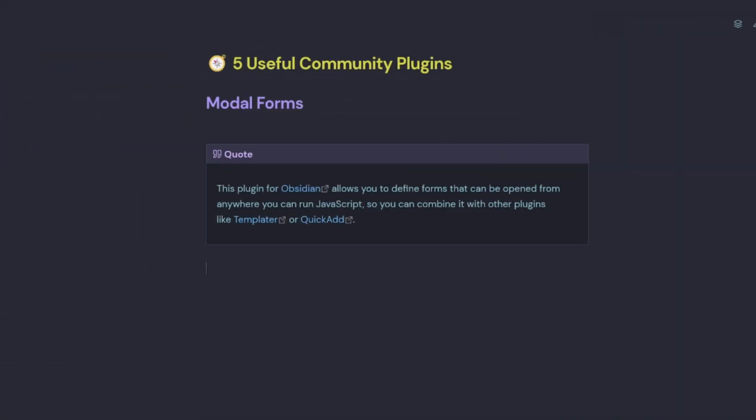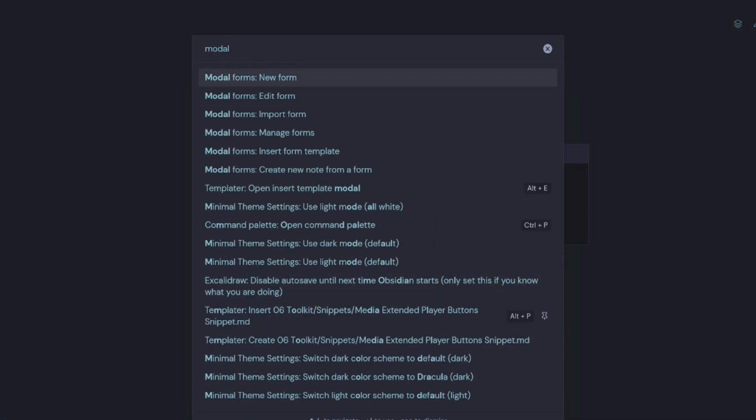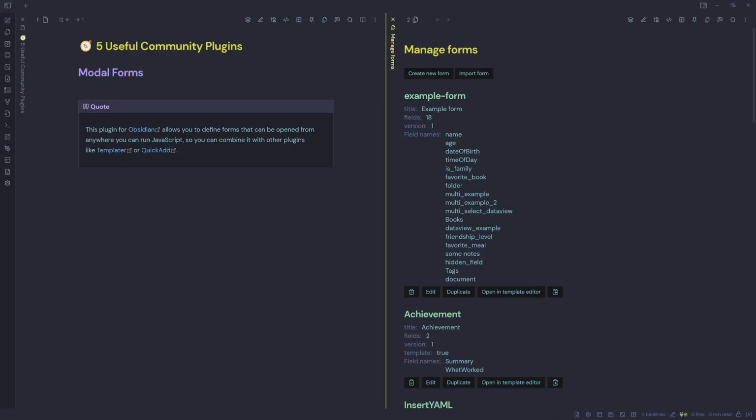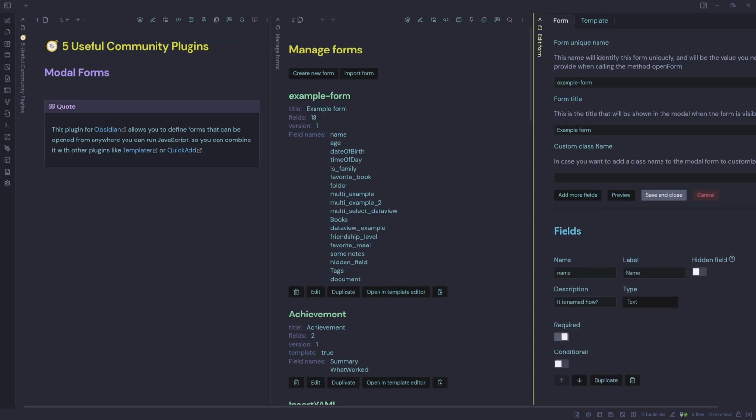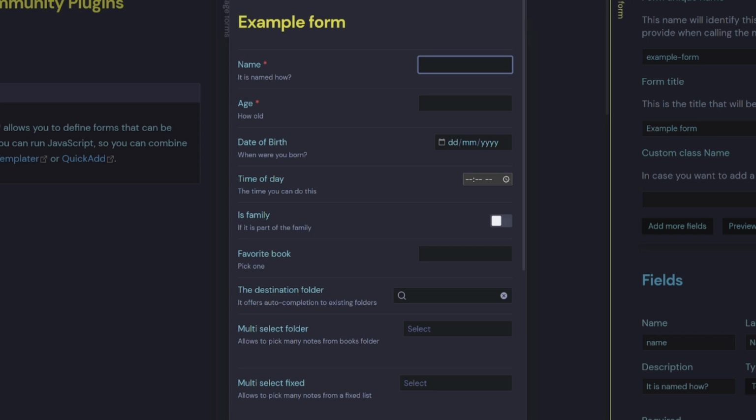To access your modal forms, Control-P, modal. And you are presented with a few options here. You can either create a new form, edit a form, import a form, manage a form, or insert a form template. We'll go into Manage Forms, and then that brings up the Manage Forms page. This plugin comes with an example form, so we can click on Edit. Then that opens the example form, and we can preview that by hitting the Preview button. And this will just give you an idea of what's possible with the Modal Forms plugin.